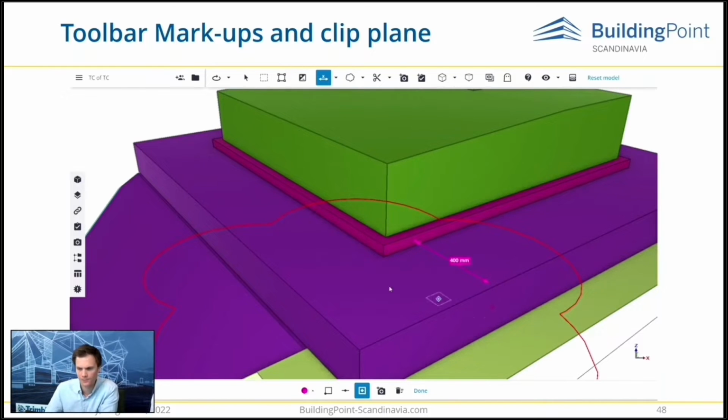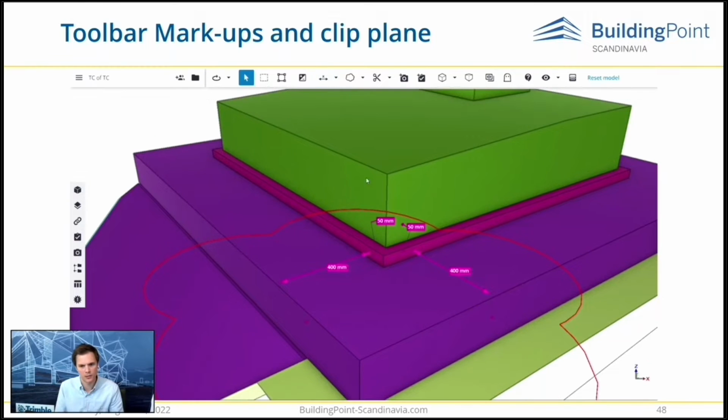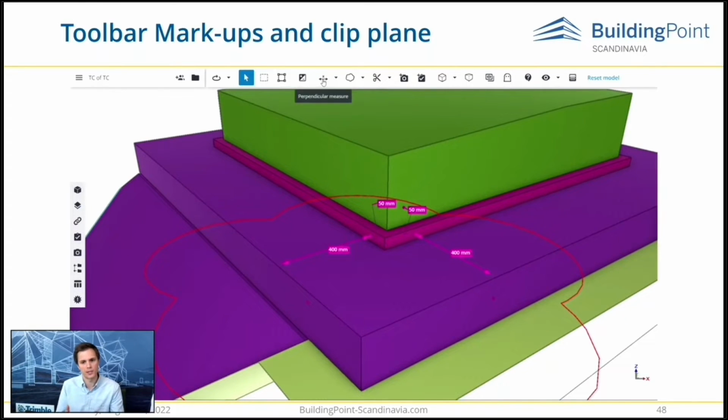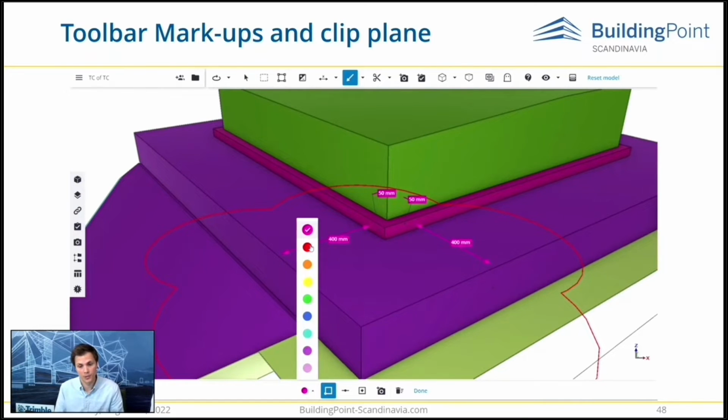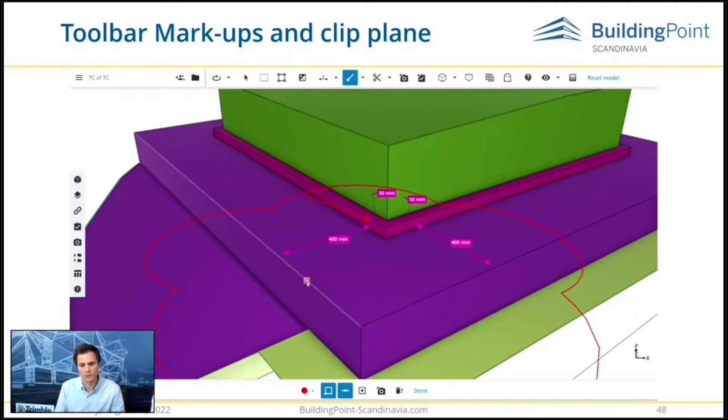This is all work I'm doing. I'm spending time and clicks in the model, producing something I want to communicate. And the only way to save that is to save that as a view. When you save the current view as a view, any markups, measurements, and what you have selected, what you have hidden or changed color to, that will be saved within the view.